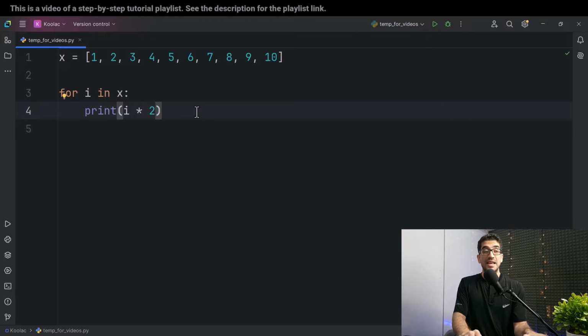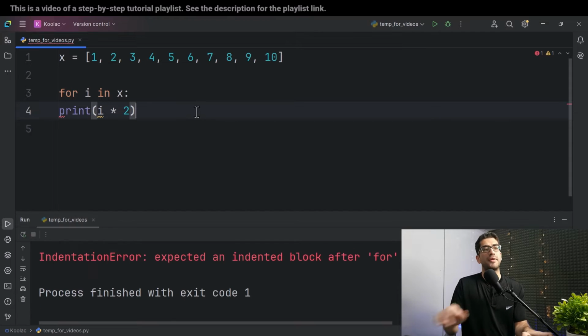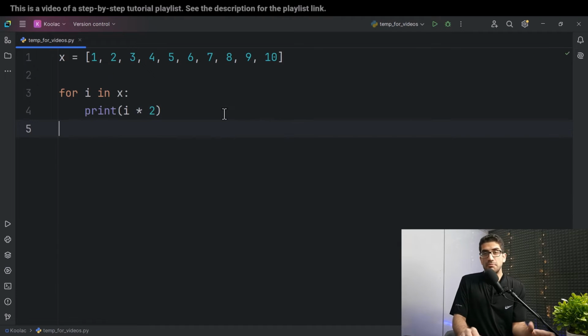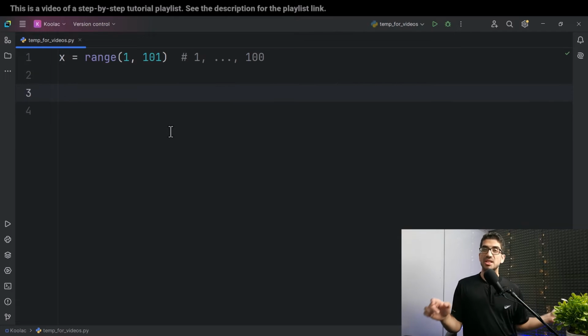But if you forget this indentation, definitely it is going to raise an error. Here, if I run the code, as you can see, it says indentation error. But if I indent this line, it is not going to raise any error and it is going to work properly. Now let's talk about the second example.